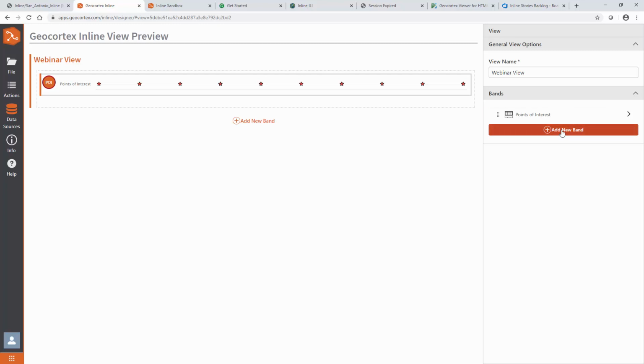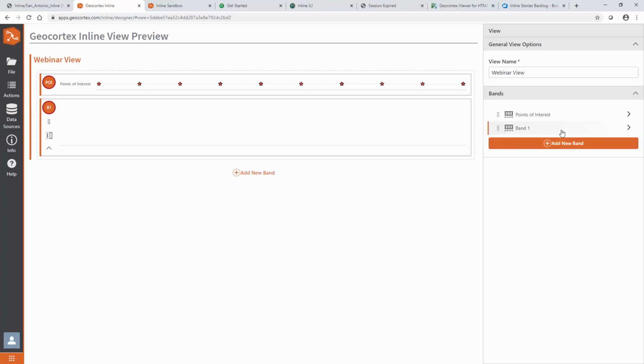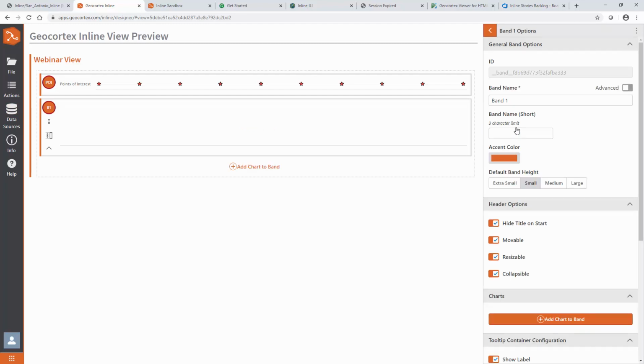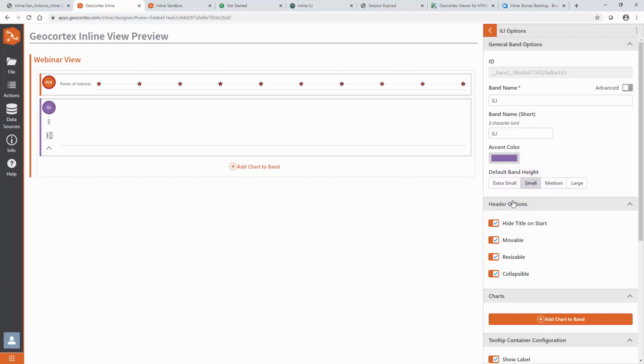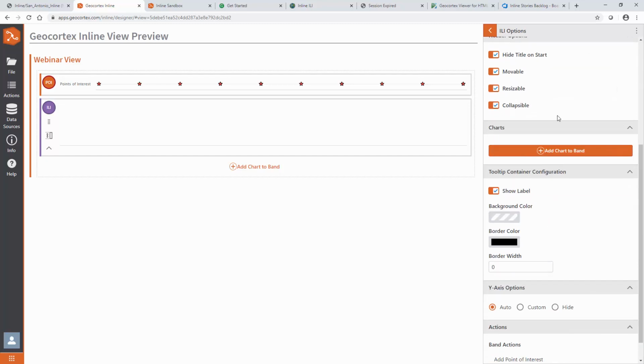So point of interest we already have. Let's just create a new band. So here we have band 1 options. Let's just call this ILI. We can also give it a short name. Again, I'll just call this ILI. We can set the accent color. I'll just make this a purple color. That should be fine. And small band height should do the trick for us. I'll just leave the options here by default.